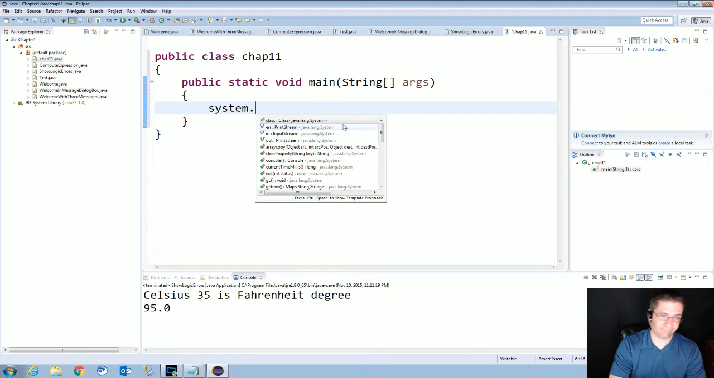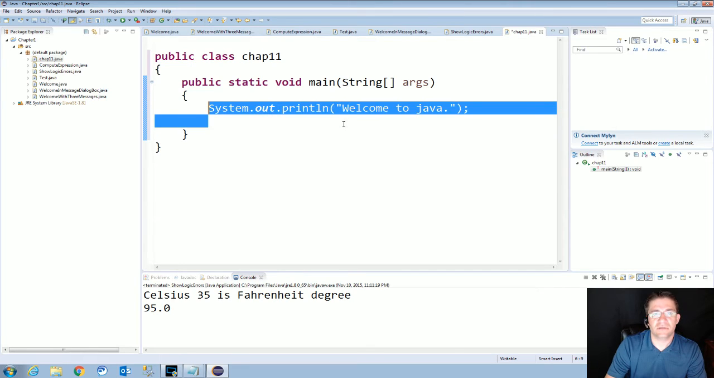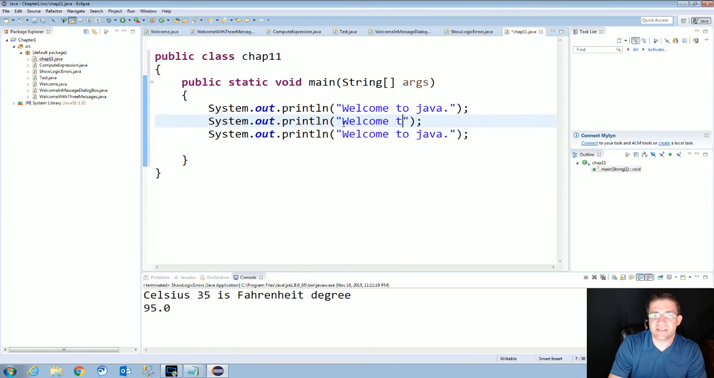Okay, System.out.print, welcome to Java. Copy, paste, paste, paste. We're just going to change this stuff in here. Welcome to Java. Welcome to computer science. Wow, spelled that wrong. Ah, keyboard fumble. It didn't have a period in there, so don't worry about the period.